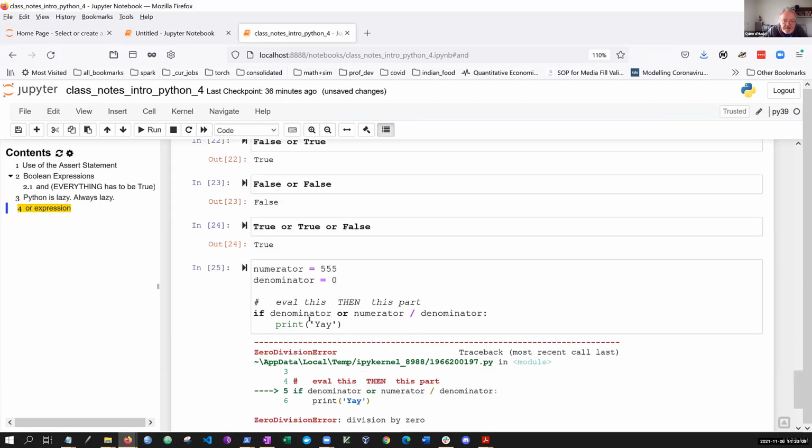Oh, wait, hang on. Okay, yeah, sorry. It evaluated this to be false, so it had to evaluate, right? So it couldn't quit here. That's really what I meant to say. So we can't quit on a bad denominator. And we're going to go get our zero division error. Okay, so that's lazy evaluation.